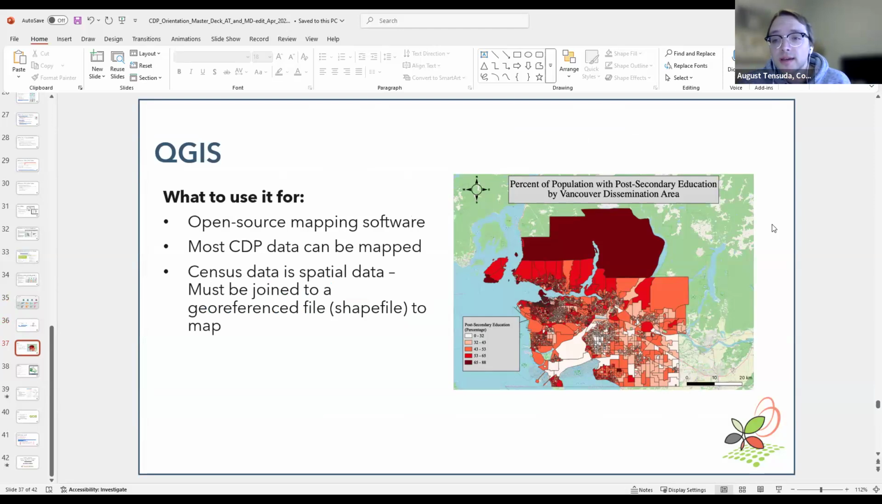But I just want to quickly give a very quick overview and a quick start guide to make you feel like you could pursue this if it's something you're interested in. So QGIS is an open source mapping software. Most CDP data can be mapped because census data is spatial data.